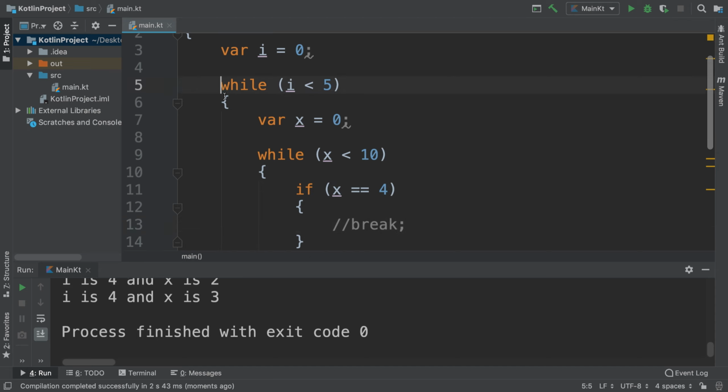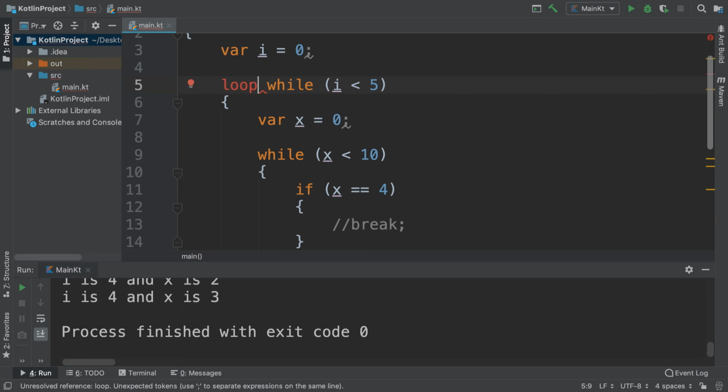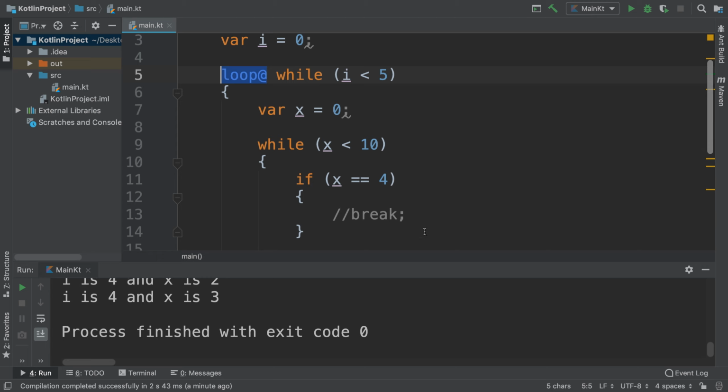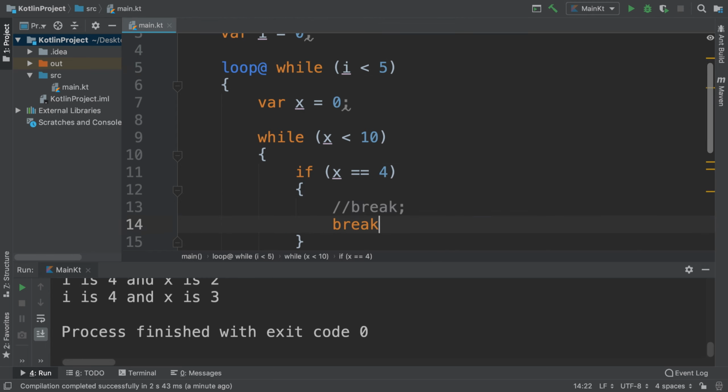First of all, you need to label this loop, and to label it, you put some sort of name. So I'm going to say loop, for example. Just loop. Then you put @ at the end, and that's labeled it loop. And then here, if you say break@loop, watch what happens.